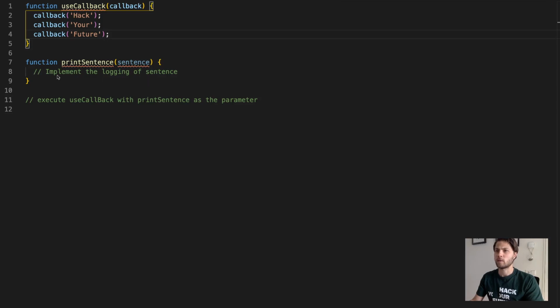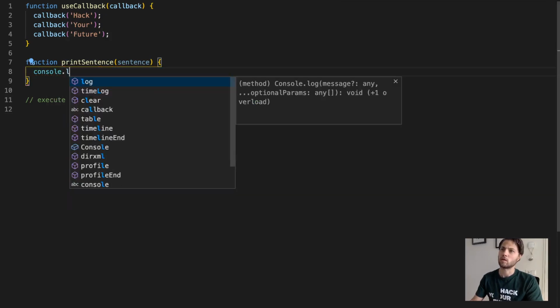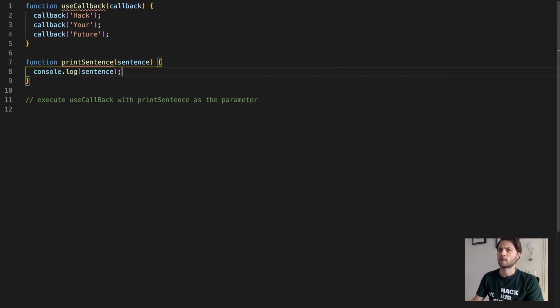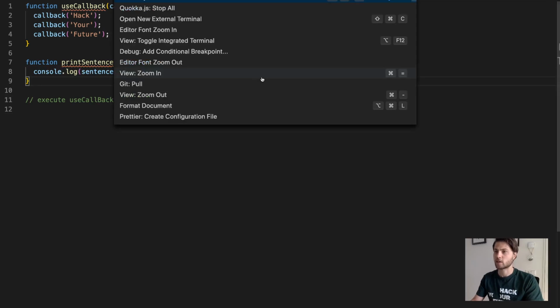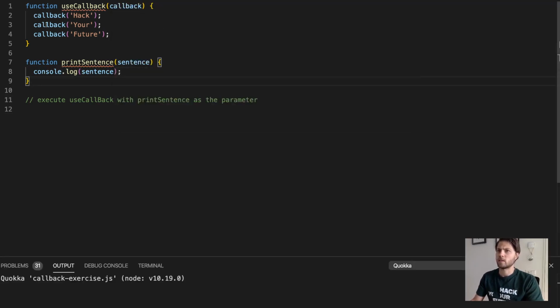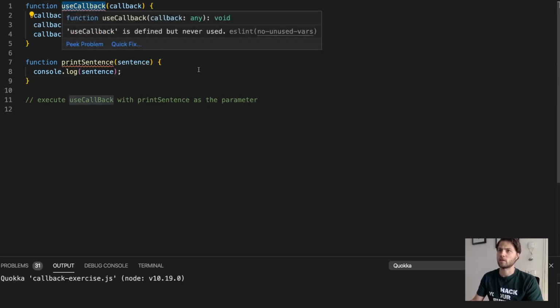Let's see. We want to implement the logging of the sentence inside print sentence. So just do console.log sentence. Okay, that is step 1. And let's execute this now. And we can see that nothing actually happens because we don't call this function yet.